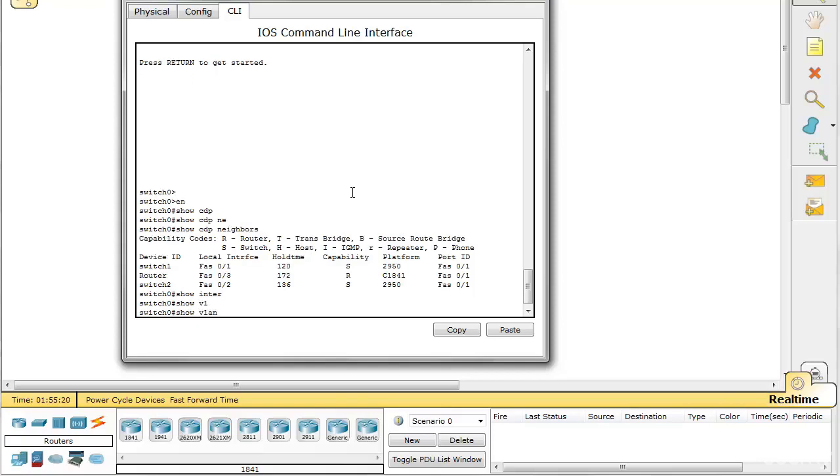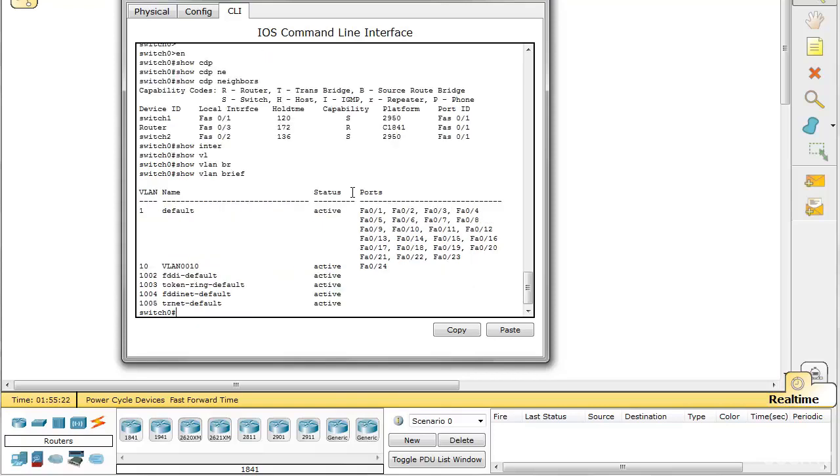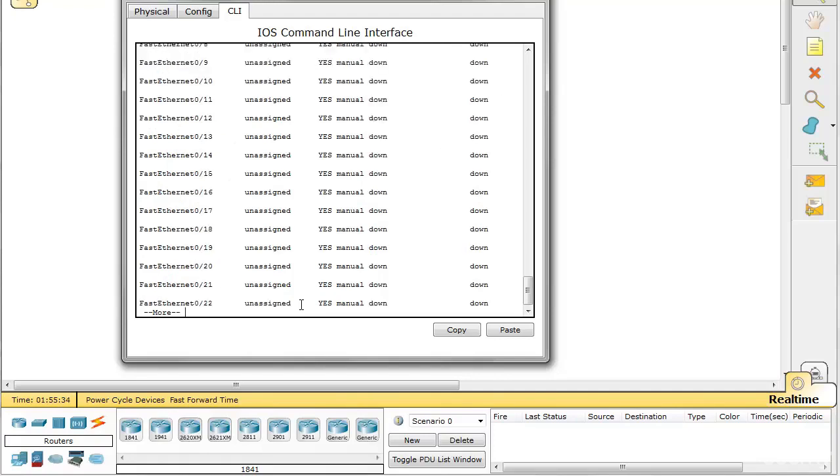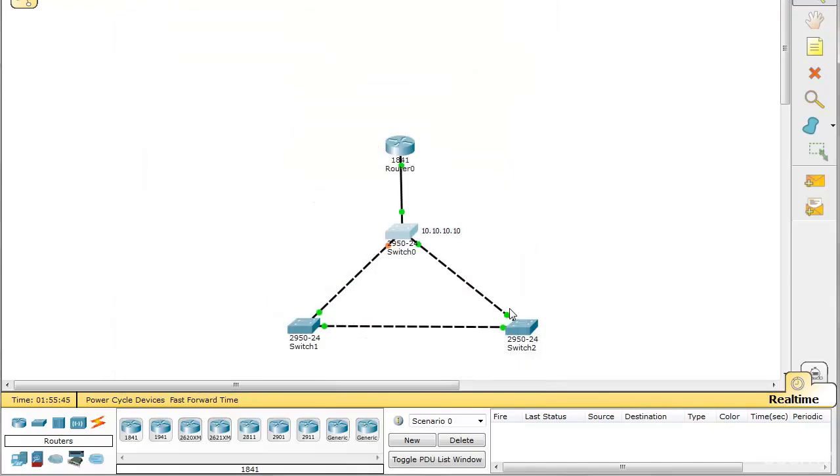So show VLAN brief shows you that I've actually set up multiple VLANs on this switch now. I have VLAN 10 and VLAN 1, which is set up by default. I've actually also set IP addresses up on each of these switches. Initially we set IP addresses up on VLAN 1, I've moved them now to VLAN 10. In fact, I've done the same thing over on the other switch. Let me just show you.